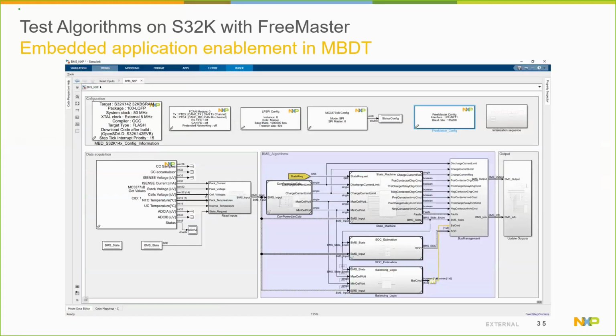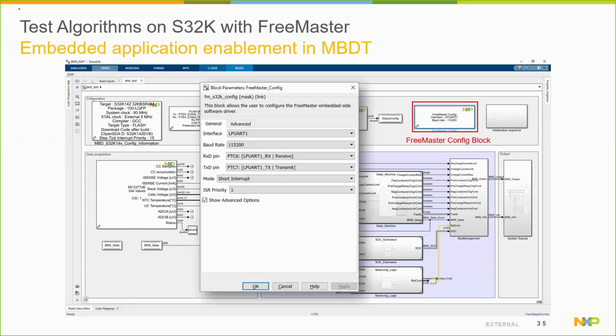To enable FreeMaster for the embedded application, the FreeMaster configuration block needs to be added in the main Simulink model. This block configures the peripheral used for data transfer between host and target. For this example, we will use the UART1. This serial instance has the receive and transfer pins routed to the evaluation board's USB to serial converter. Now let's move to the battery management system FreeMaster dashboard.